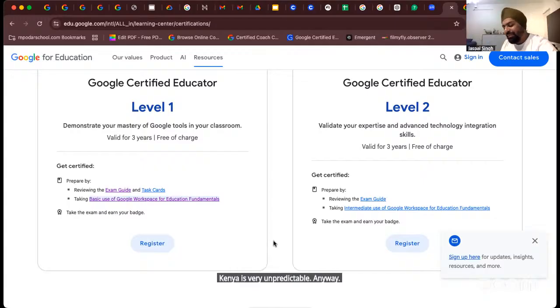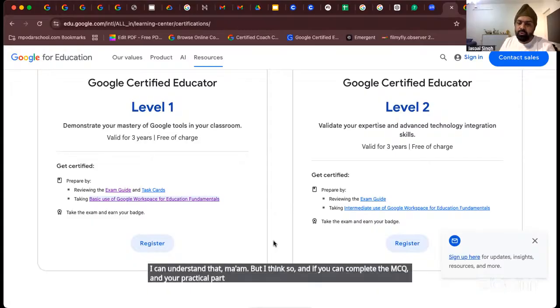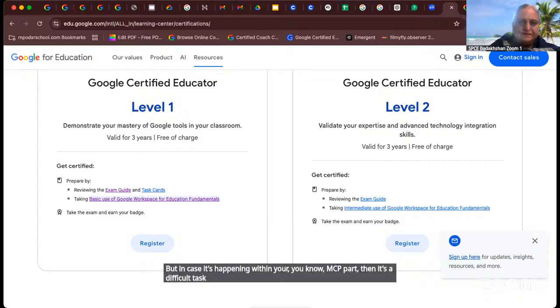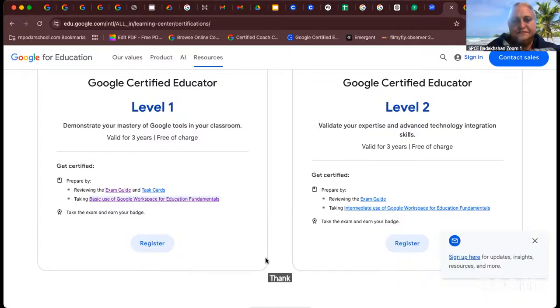I can understand that, ma'am. But if you can complete the MCQ and your practical part is there, then I think you can continue with the same thing. But in case it happens within your MCQ part, then it's a difficult task altogether. Thank you. All right. If there are no other questions, can we proceed?